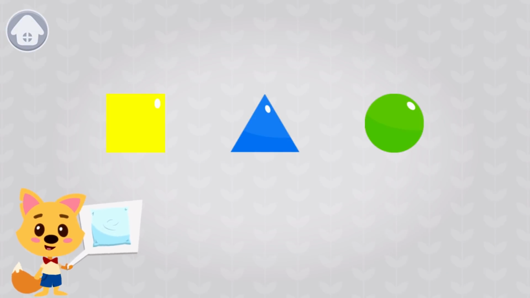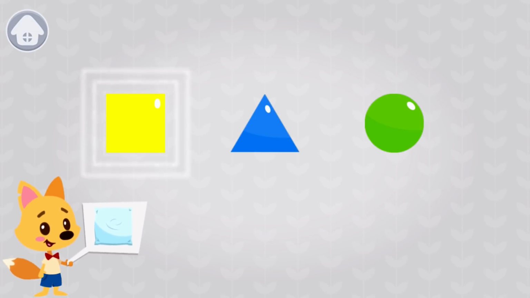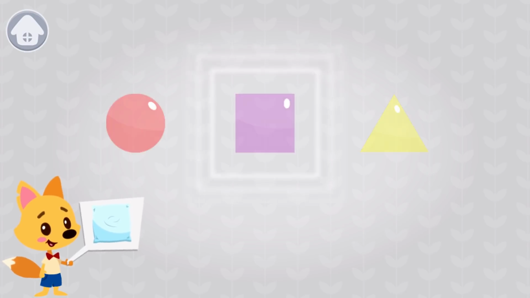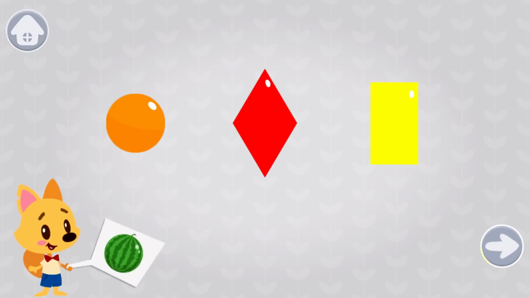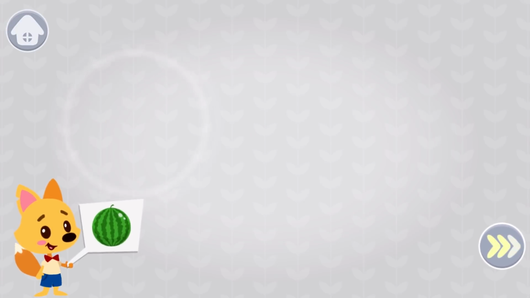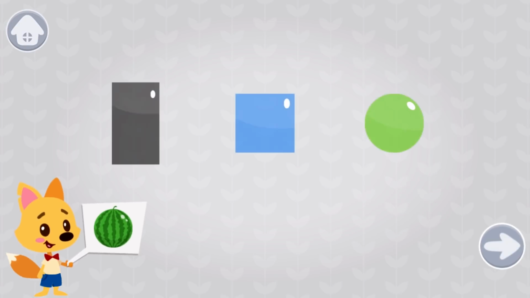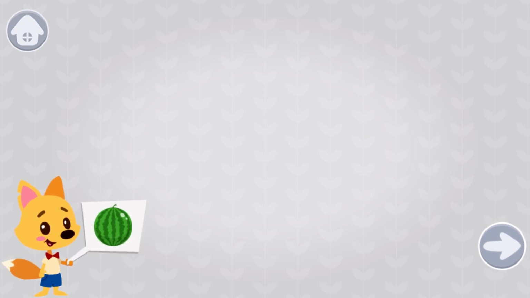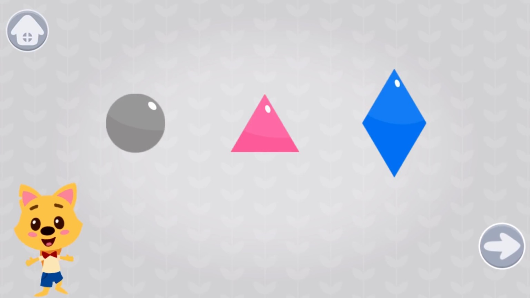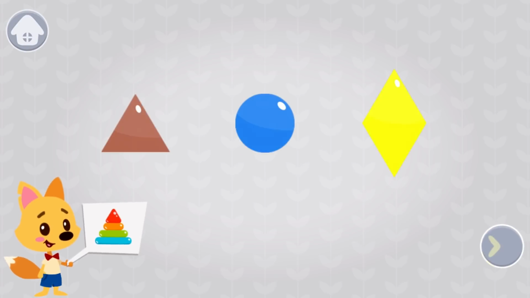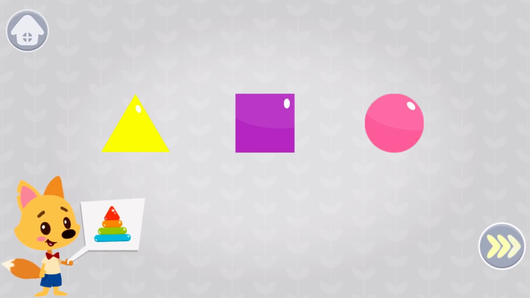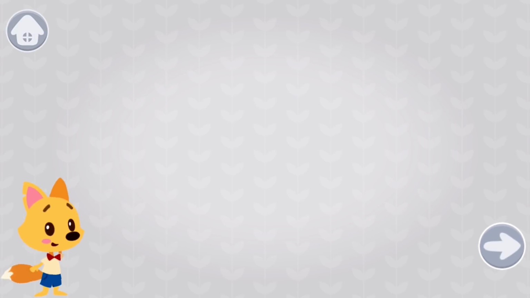What item is the little fox showing? Tap on the figure of the same shape. Yes! Super! Right.